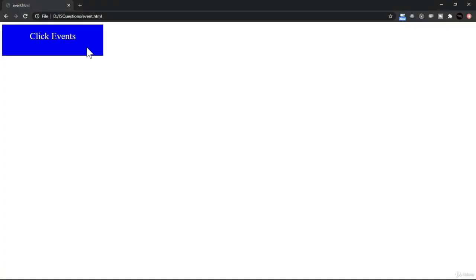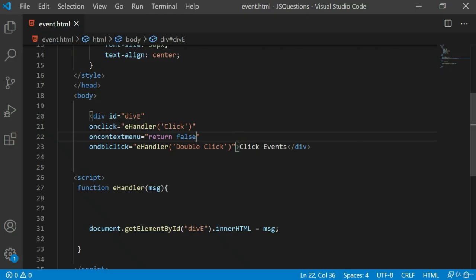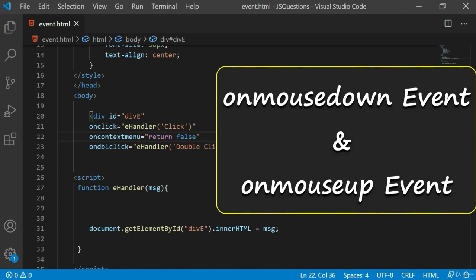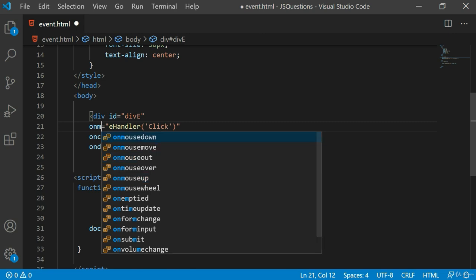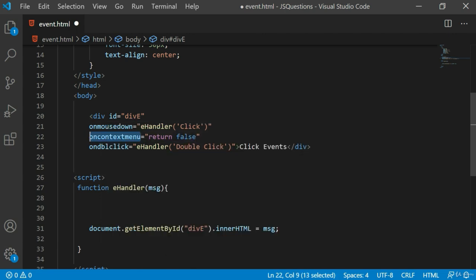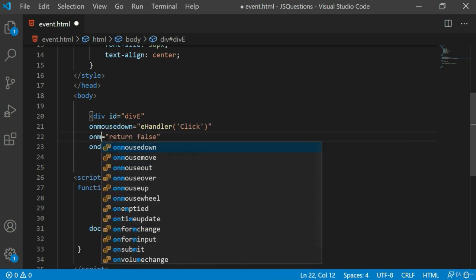So now, for example, if I right click, then I do not see the context menu, the event is not executed at all. If you click, you have this event here and double click also has the event. So these are the click events. Now let's try the mouse down and mouse up event as well. So here instead of onclick, I'll say onmousedown and here I'll say onmouseup.